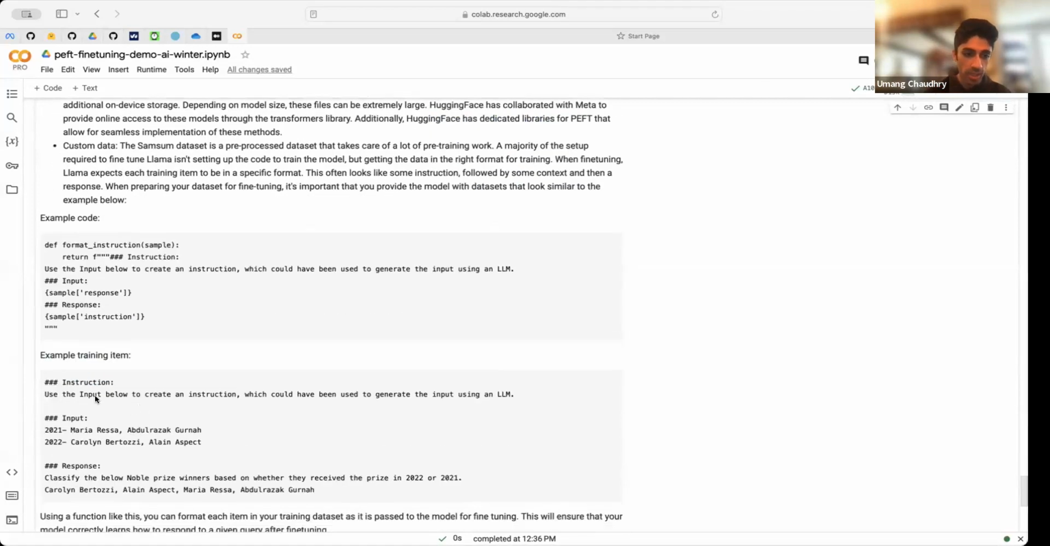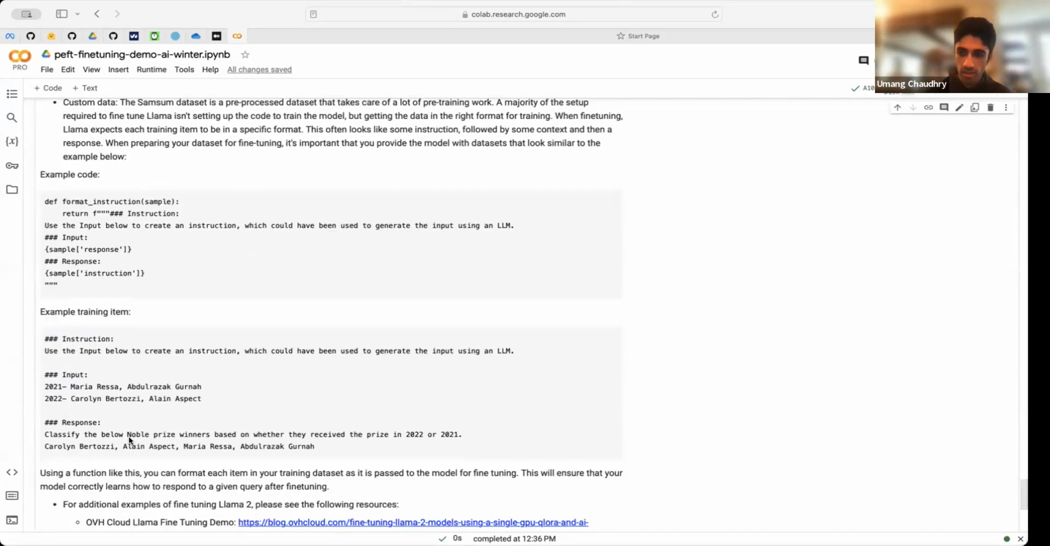So an example training item would be an instruction, which is use the input below to create an instruction, which could have been used to generate the input using a large language model. Complicated, but the input to something like this would be the names of these two people, and the response would be classify the below Nobel Prize winners or whether or not they received the prize in 2022 or 2021. So this is kind of what the data set should look like.